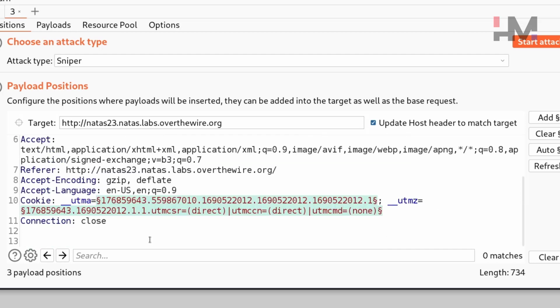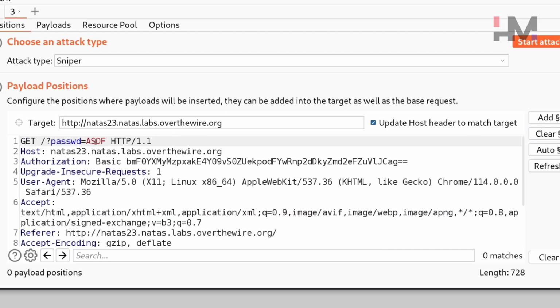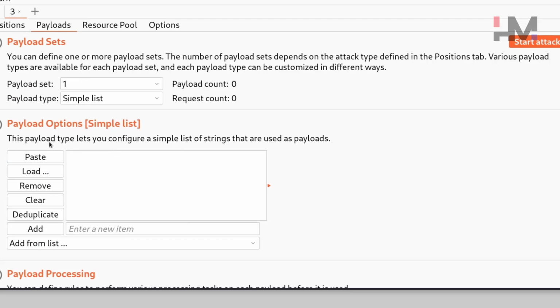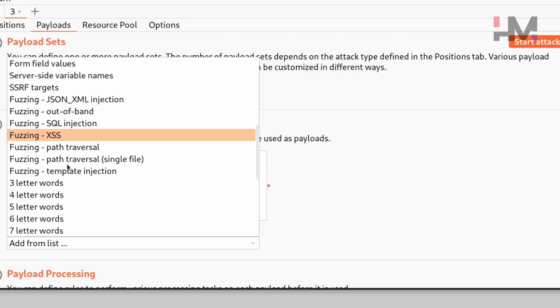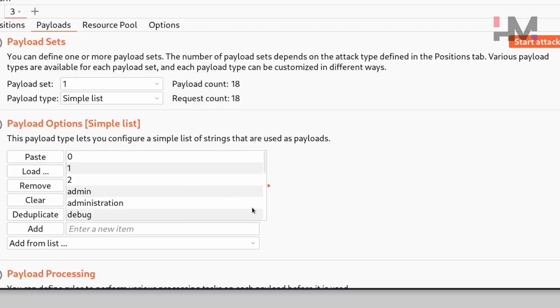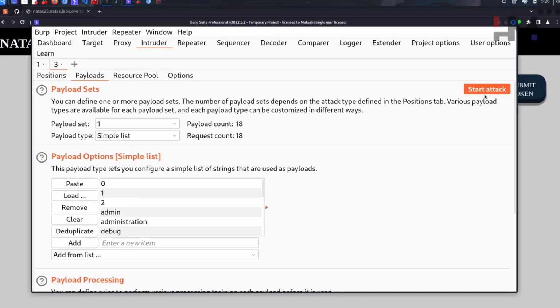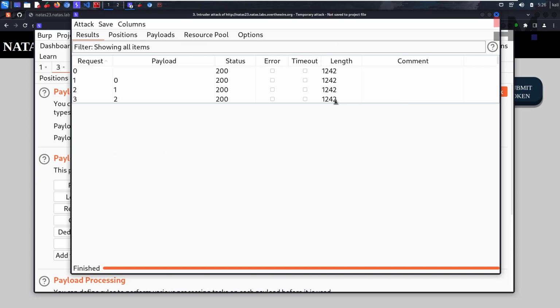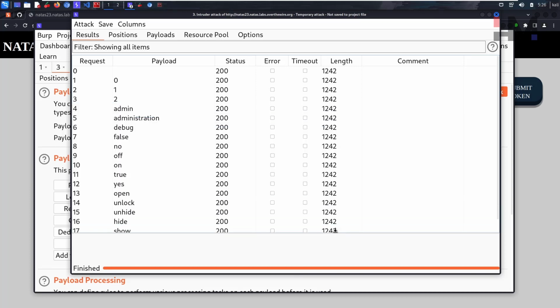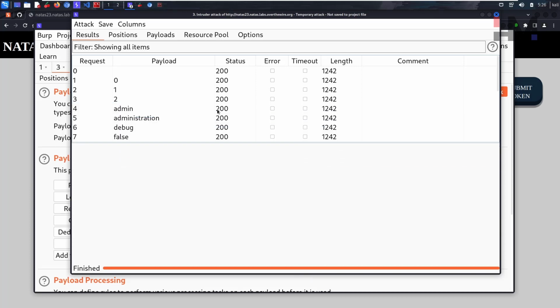Okay, so we need to clear everything, add this, and in the payload section you need to use a simple list, and you can add values to it. Form field values, right? So let's start and see what happens. Did we get anything different? Nothing. Even the status code, nothing. So we'll try to fuzz in a different way.